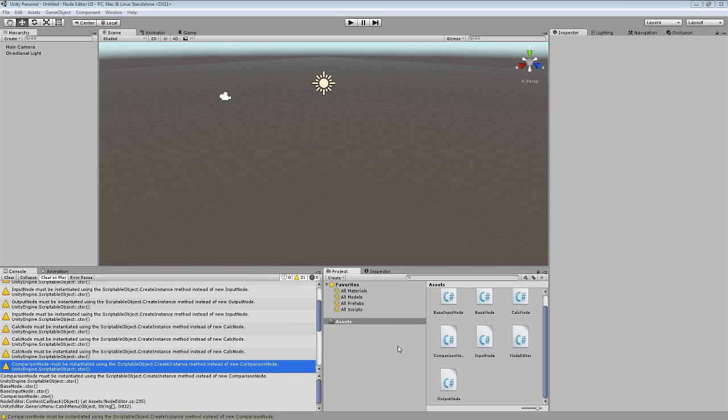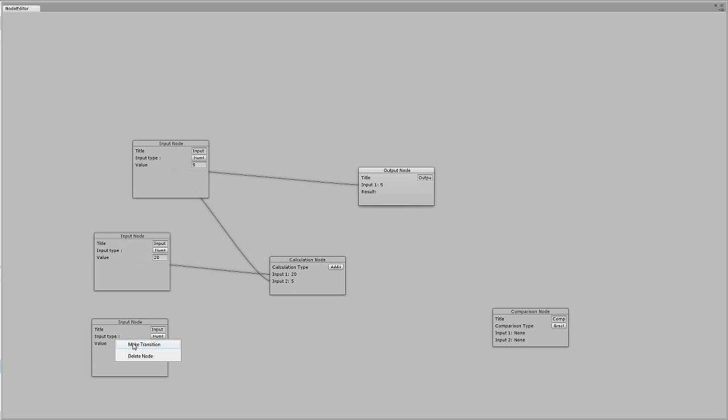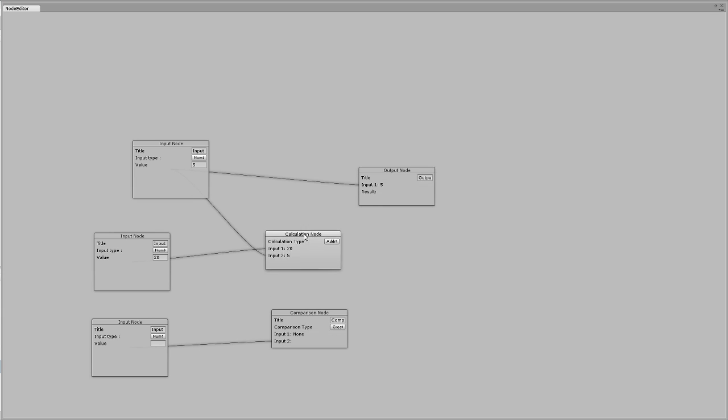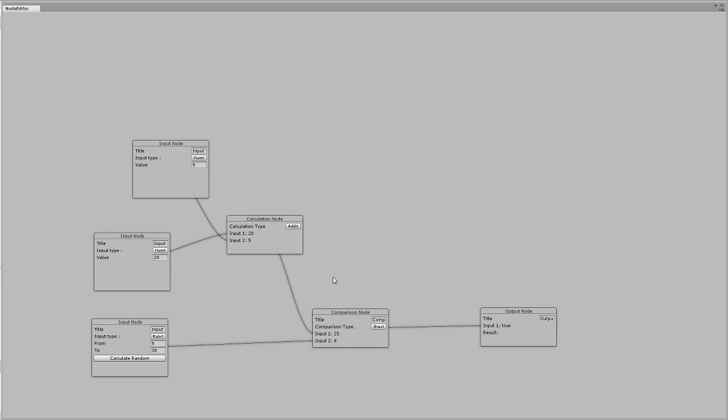And now that we have this, let's go back to Unity, let it compile. Let's make sure that we have our nodes and they all work, just so that we didn't forget to add something. This is an output node, activation, comparison node, and randomization from 5 to, let's say, 30. Pass this and calculate the random. So everything works right now.